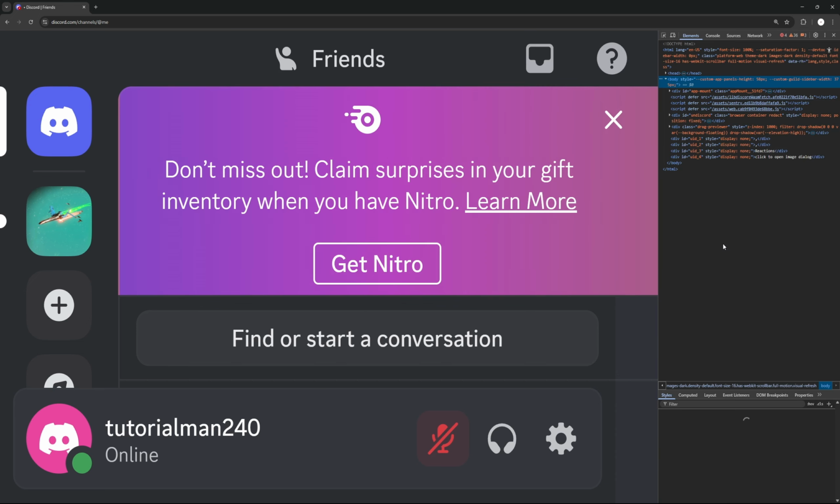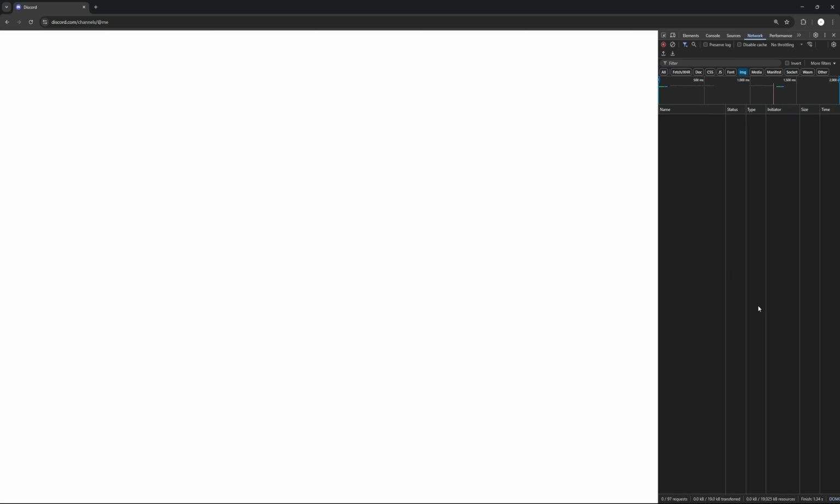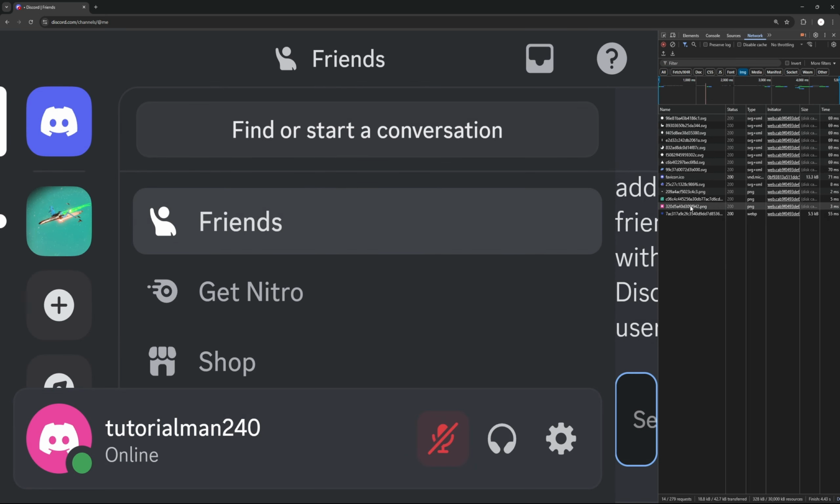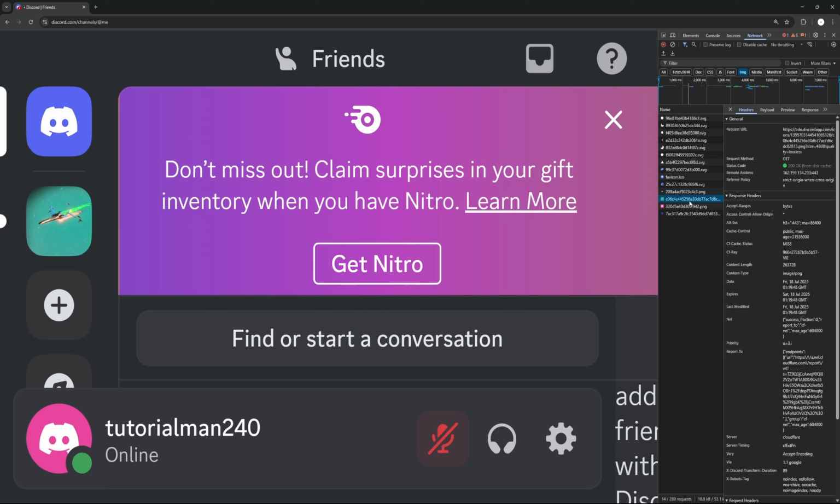Once you're here, you're going to press on network and then you're going to press on IMG. And then you're going to press reload page and just give it a few seconds, and as you can see it will give you a couple of images. Just search for the one from the server icon, and once it's here you can open a new tab, and right here you have the image.